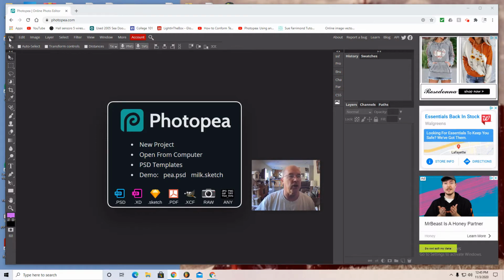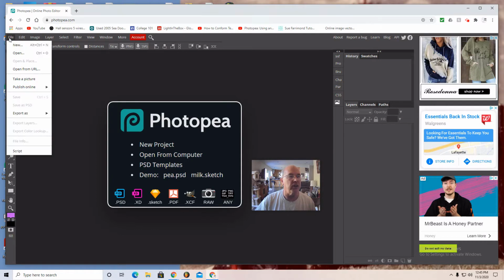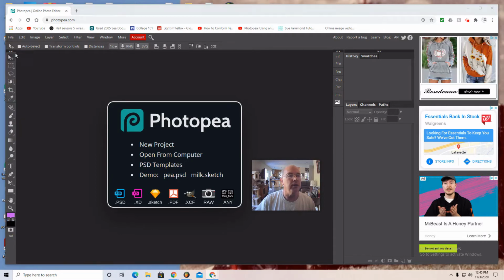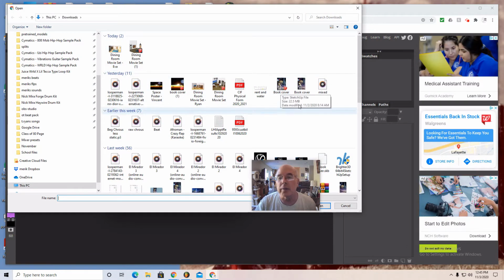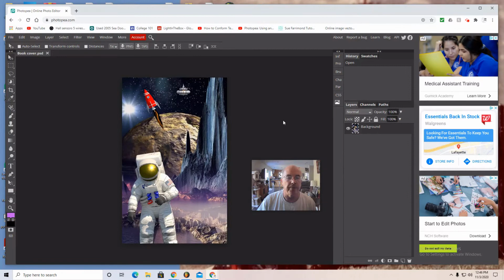To do that, I click up here in the left corner, File, Open, and here's one of my images. There he is, my space book cover. So what I've asked you to do on this assignment is to search out an exoplanet name. That's what I'm going to do next.